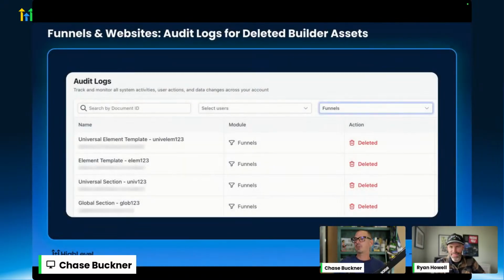Funnels and websites. We got audit logs for deleted builder assets. Yes. Now we know. So imagine that you have an employee, maybe, and something gets deleted that's a specific type of asset within a funnel. We now have audit logs for those things. So you can see exactly what got deleted. What I'm not showing you here is that it tells you the user that did it too.